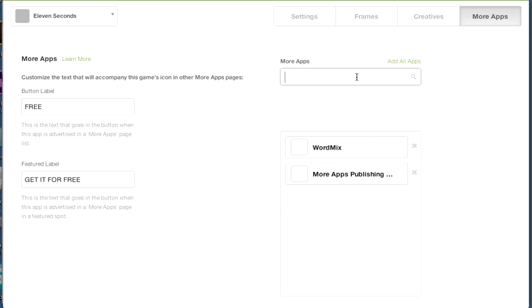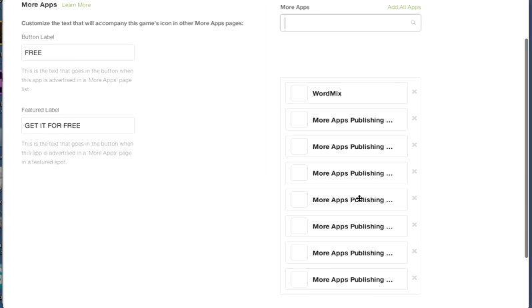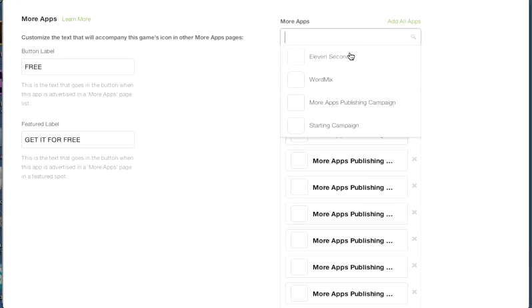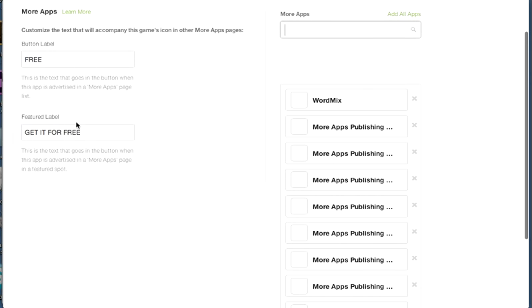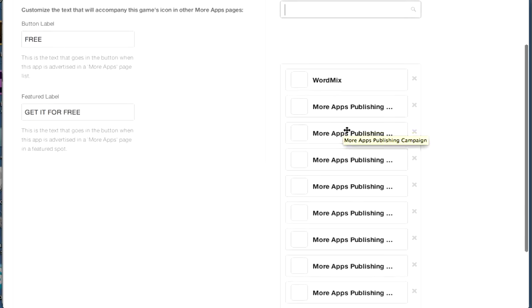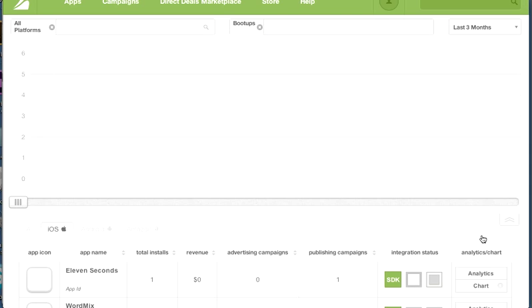So every time you select this, it will show another ad with another game. So just keep selecting that with however many you want to show up. Remember that the 5S screens are a little longer, so you're going to need a little bit more. So this is how you customize which ads are going to show. You can change a featured label and a button label if you want. I believe I haven't messed with that. So once you've got that set up, click Done. Your campaign is set up.